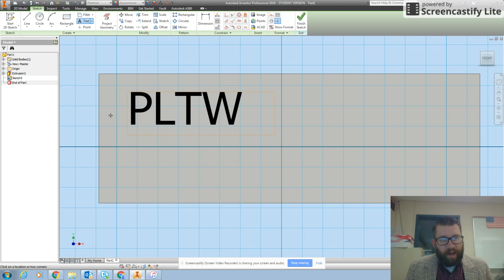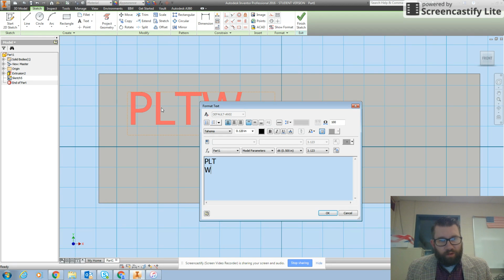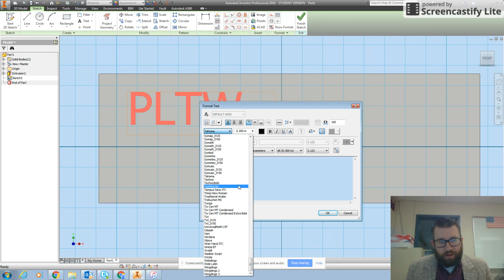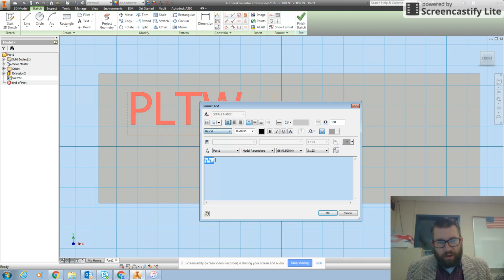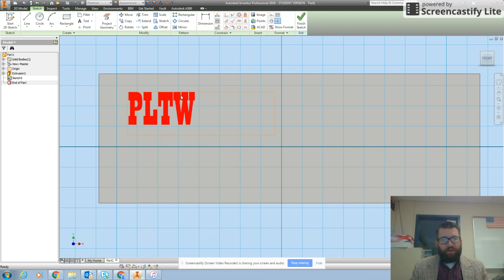Now, if I want to edit this particular sketch, let's say I want to go back and change the writing, I can just double click on the writing and it brings up the text box again. So let's change the font to something other than Tahoma. Playbill, that looks pretty good. So we'll hit OK. And notice how the font changes here on our drawing.